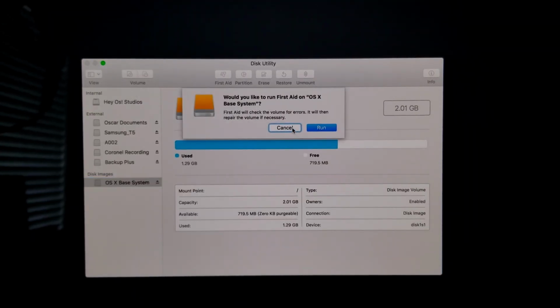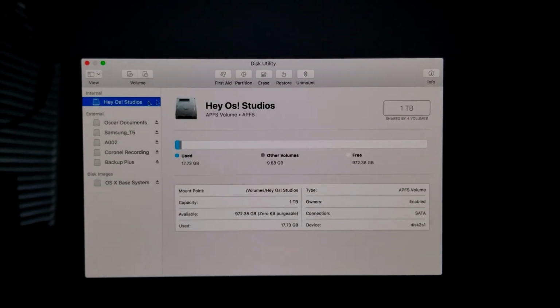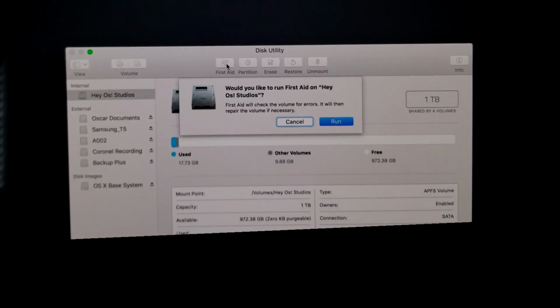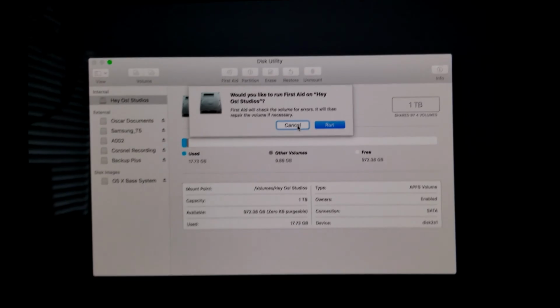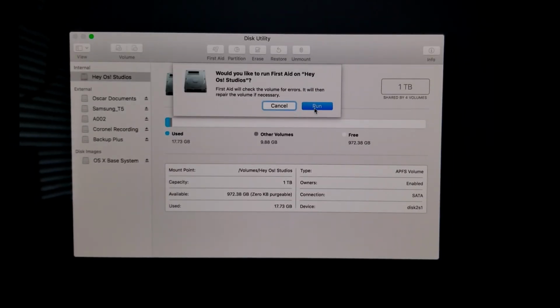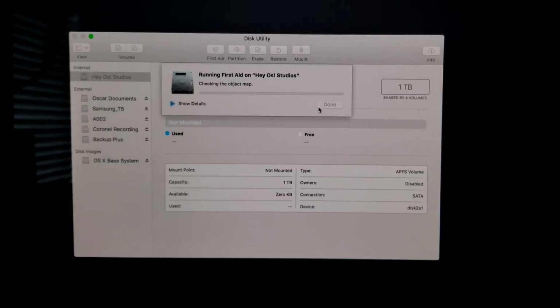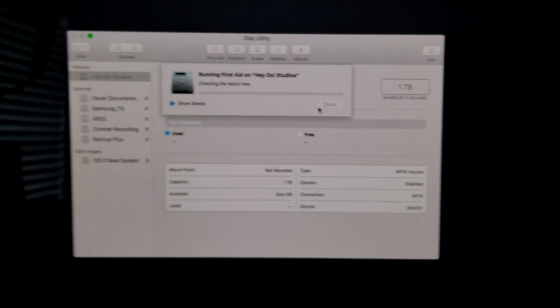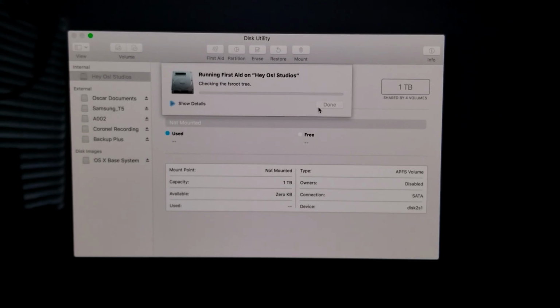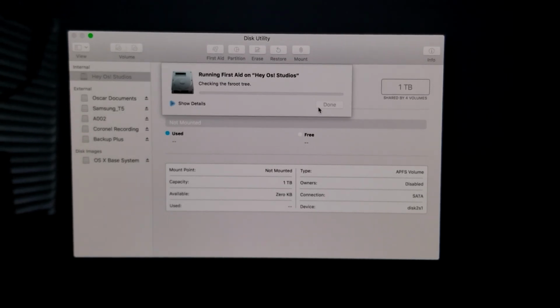So here we're going to select our hard drive, in my case it's AO Studios, and we're going to click on First Aid. Sorry about the shaking, I was just doing this real quick, I know this is pretty fast, but then select First Aid and then click run. And that pretty much should solve the problem. All you've got to do is just let it finish, close this window and restart the computer. And then the problem should be fixed.